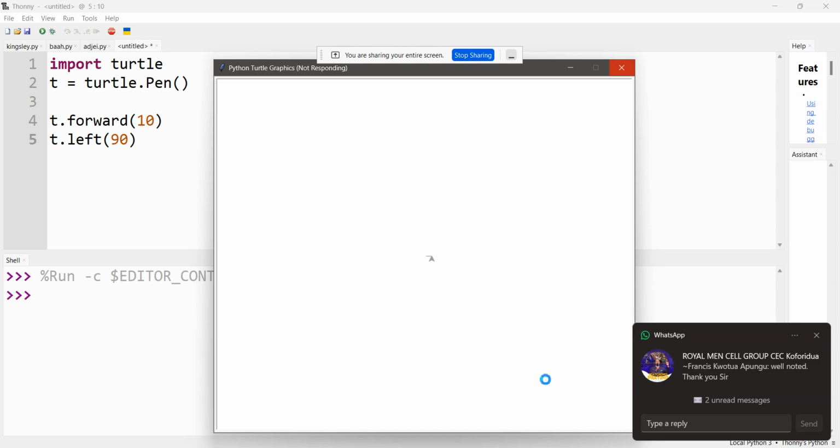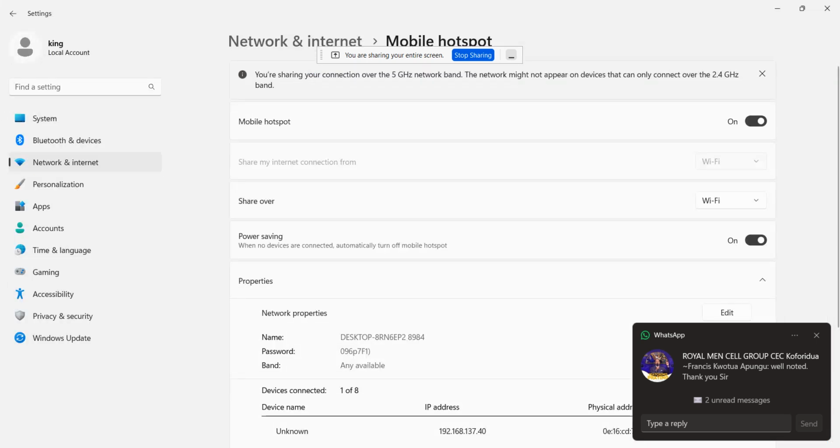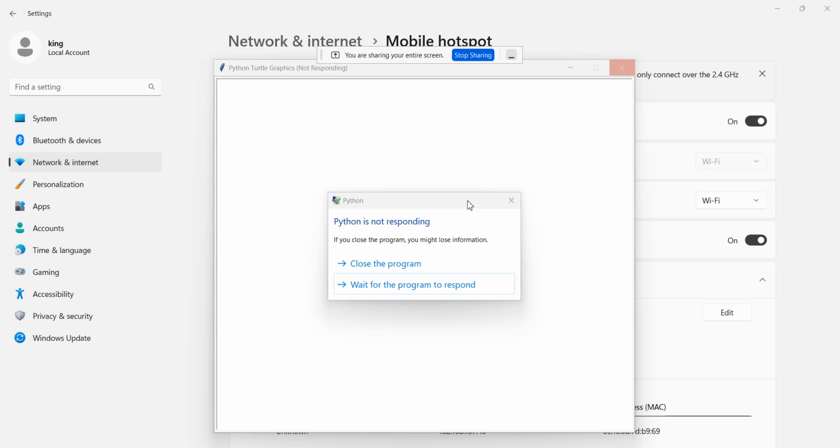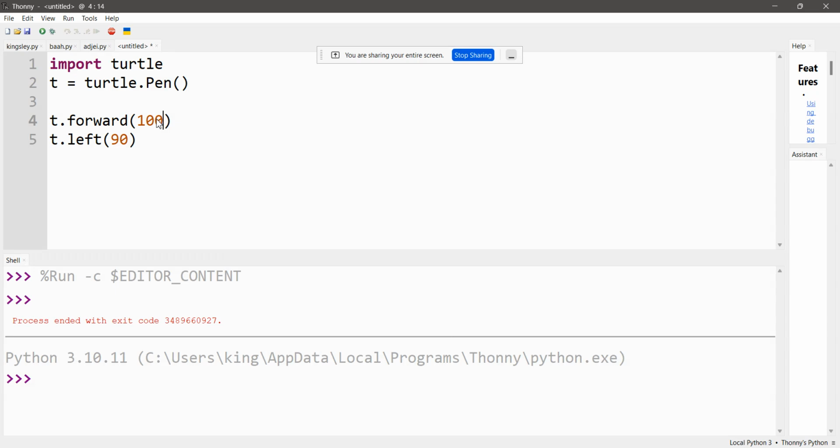So now we actually want it to be more. What we do is we need to draw more of this. So now I just want to make this 100. I will duplicate this one. It should move another forward 100, and then turn, and move forward again.